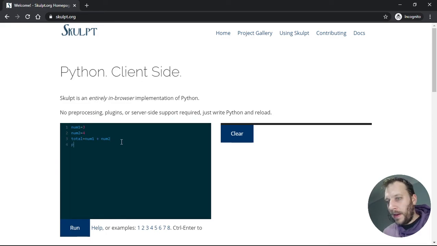Okay, and then let's try printing that total. Okay, let's run it. Perfect, I get 7. Okay, so that is how you do bronze, silver and gold. It's as easy as that.